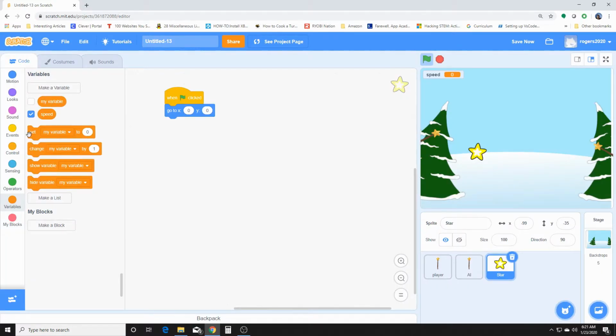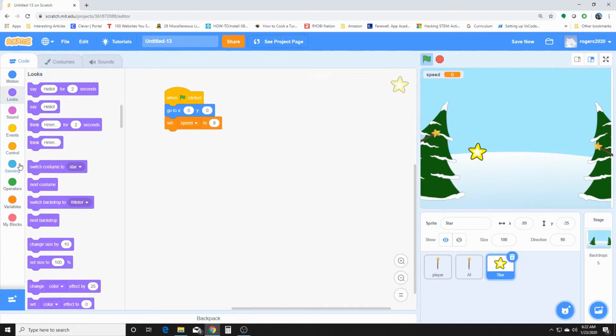We're gonna need several variables here, so speed is one of them, and this is for the star. And this little piece of code is just the initialization for the star. Where do we want it when we click on the green flag?